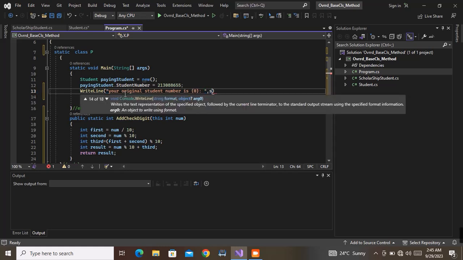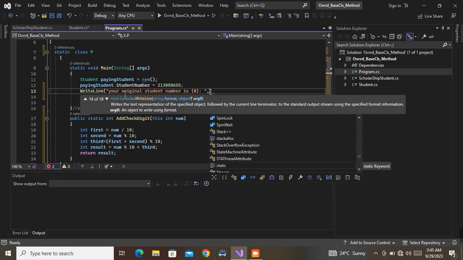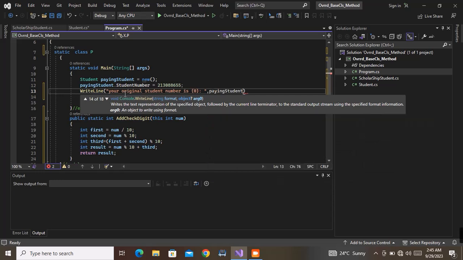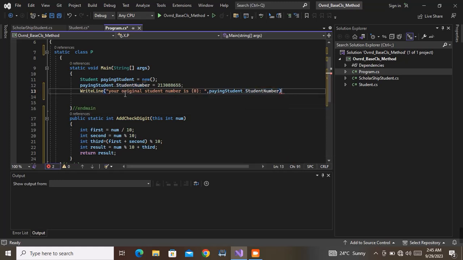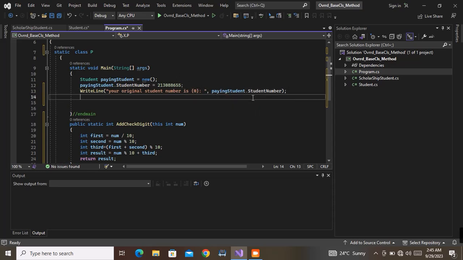All right, and then I can use a comma, and I can say payingStudent.studentNumber, and it is a method. Right, I can do this. For the first time, your original student number is that, and then it will take that student number for me. Secondly, this is something that I can do.